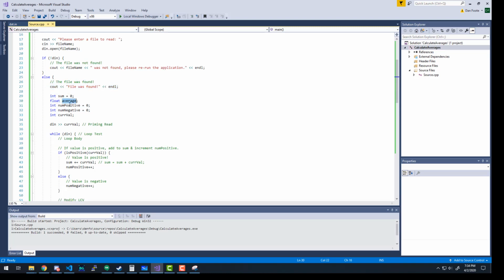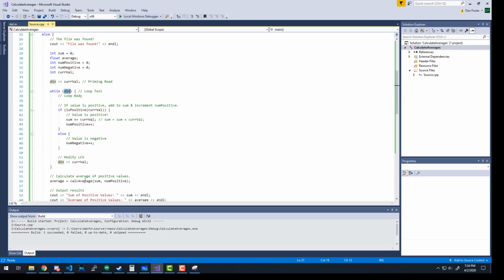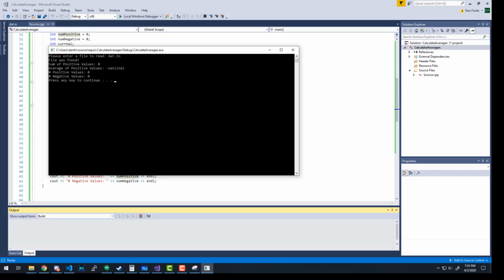Our average is going to be declared, positive, negative, curve value. So we're going to read this, but nothing's going to come from the file. So dn is going to be set to false. So while false, we never even enter the loop. So we come out here and we calc average for sum, which is 0, and num positive, which is 0. 0 divided by 0 might be a problem. Let's take a look. Ooh, I don't like that.